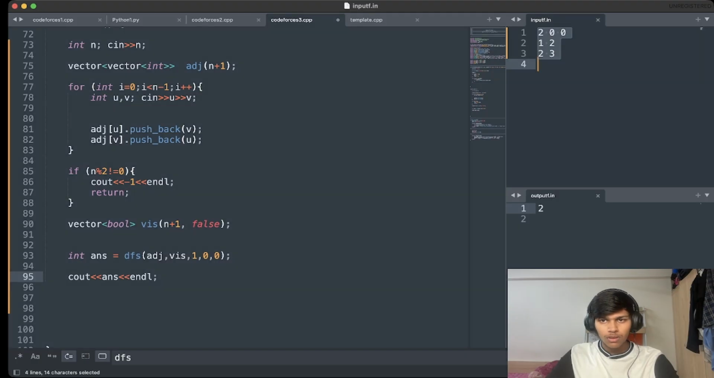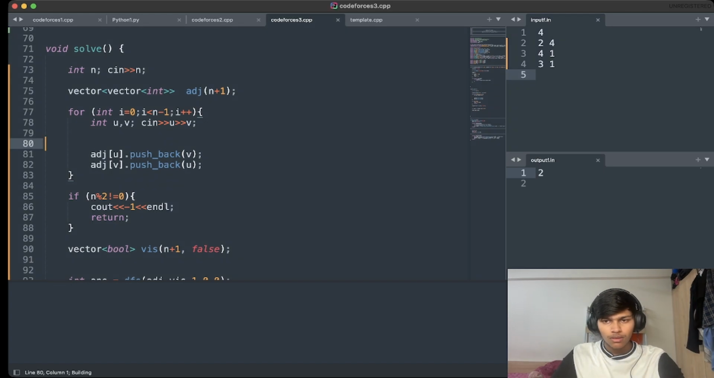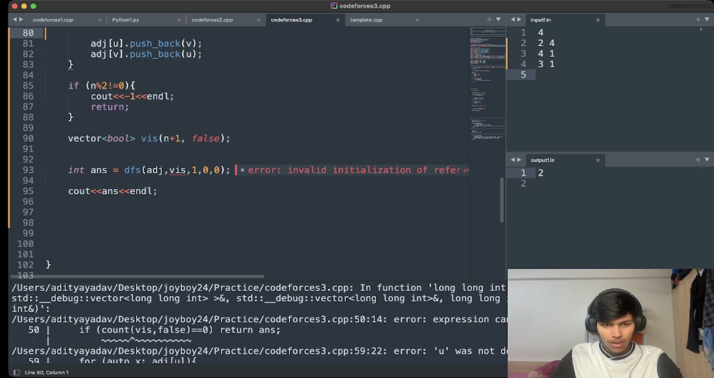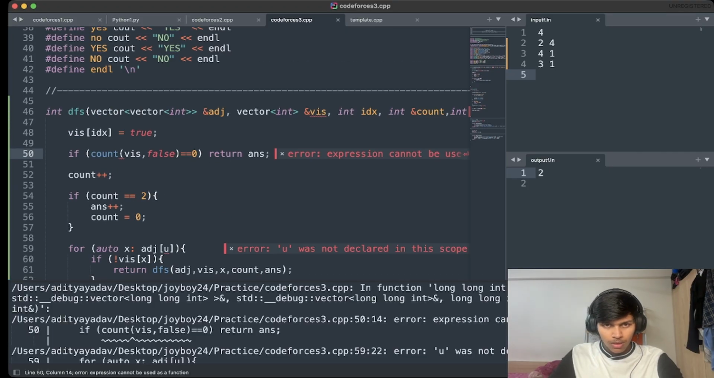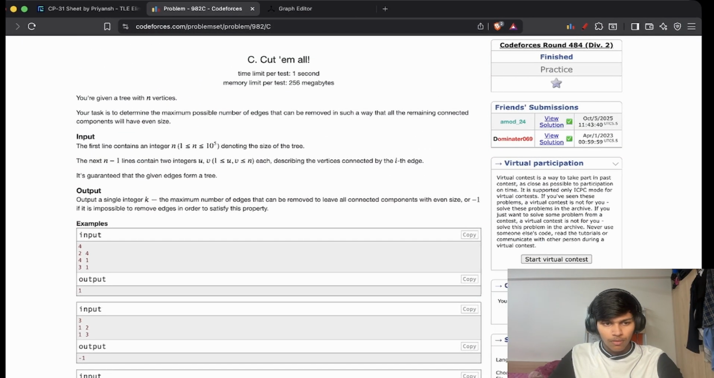Is it going to work? It is going to fail so hard, I know it. I knew it would fail.